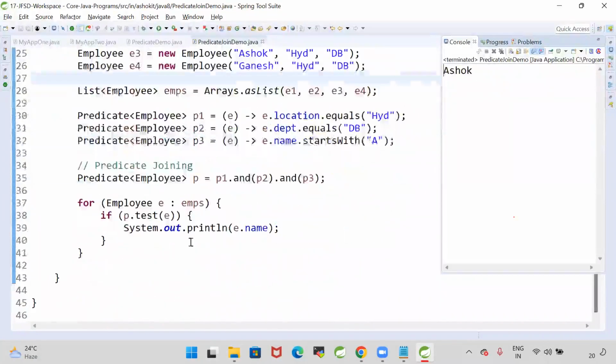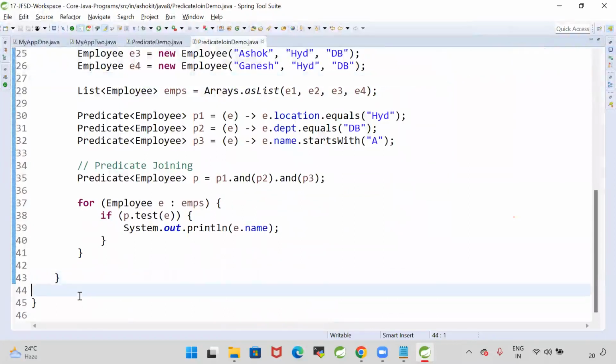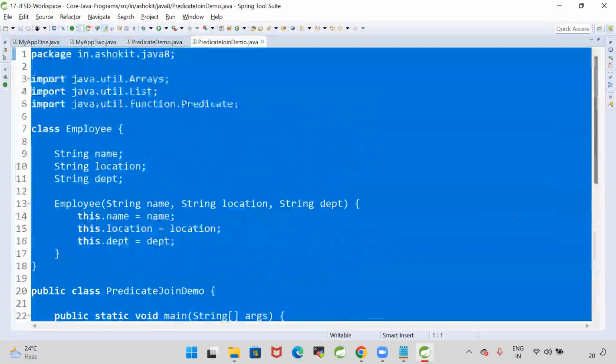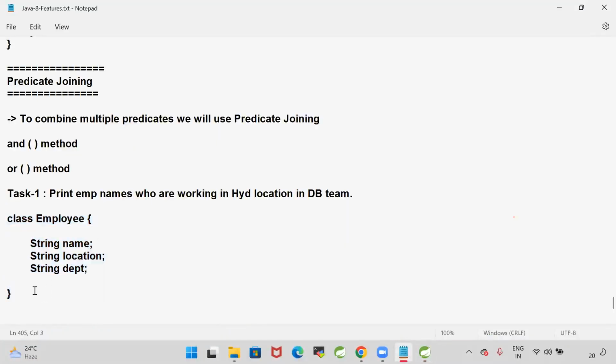I hope you understood what predicate joining is. You understood what predicate joining is? Samjha?